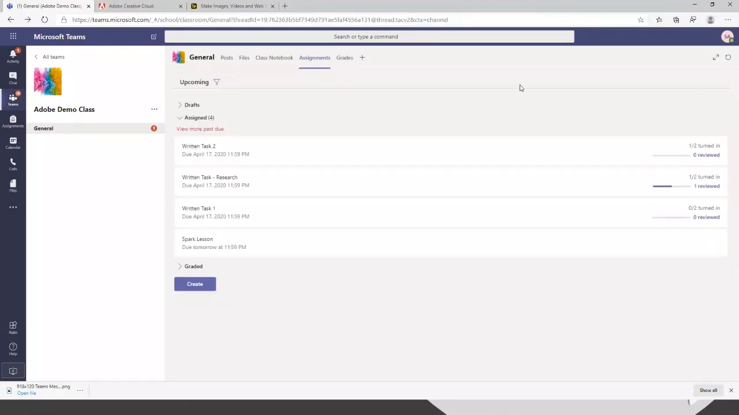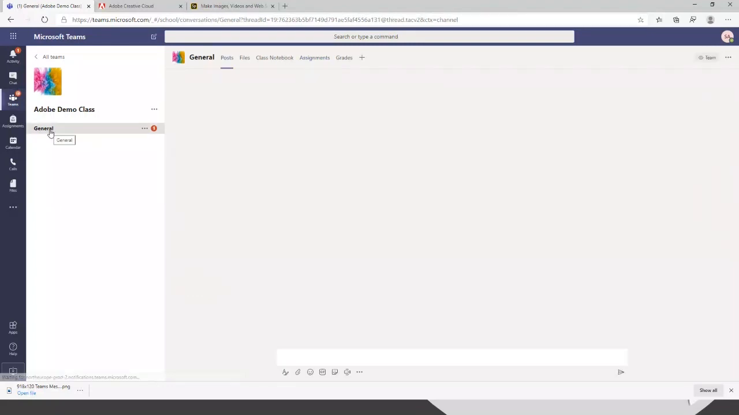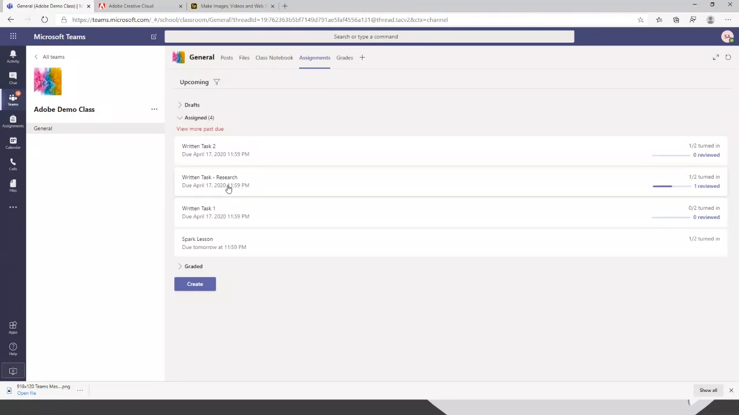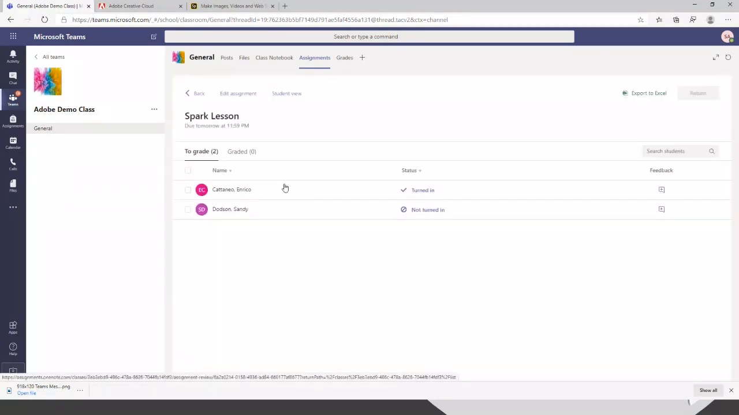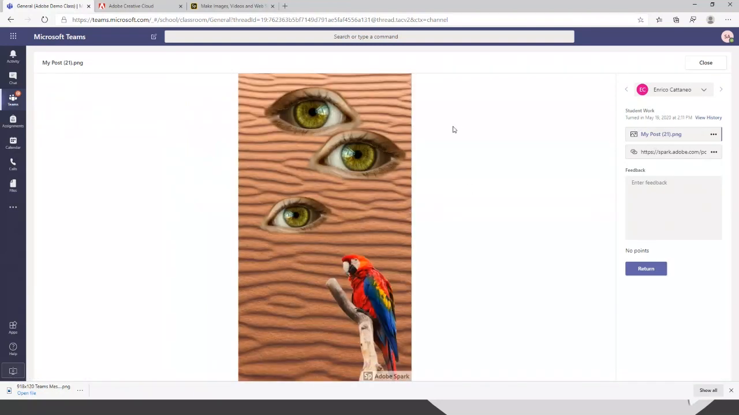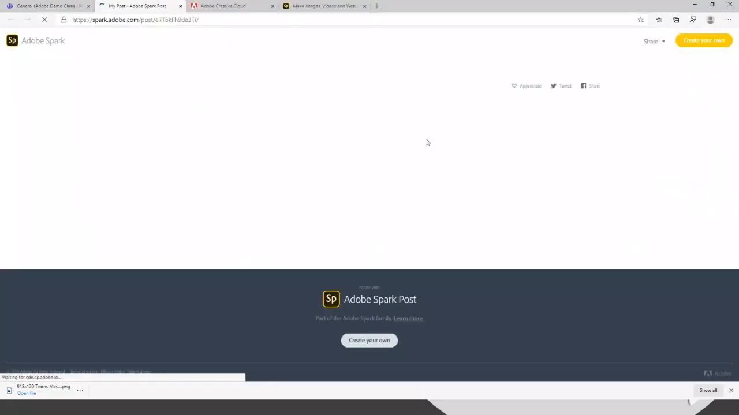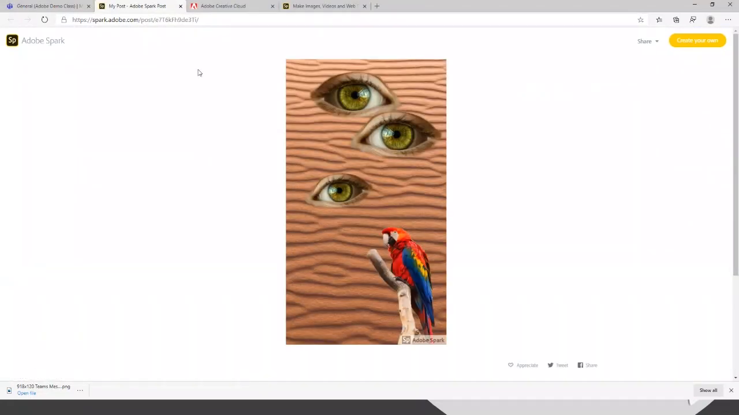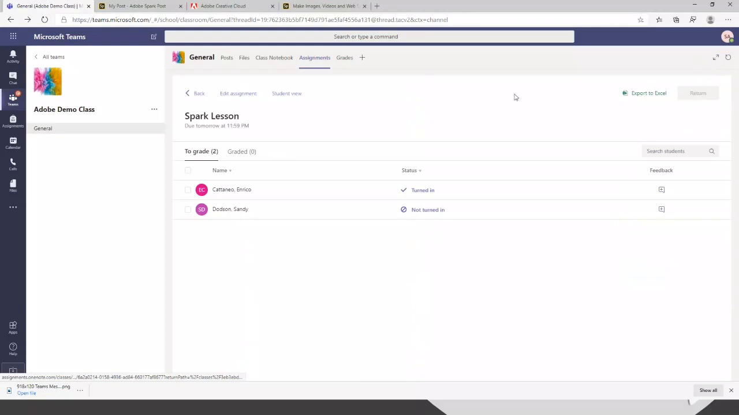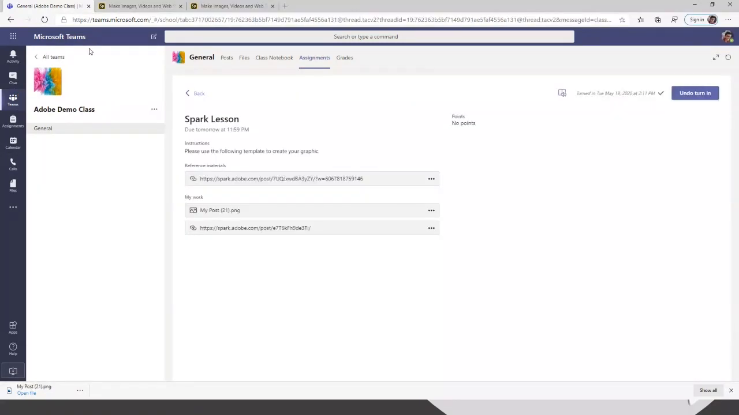So I go back to my teacher view, I go into my assignments, and I should see in my Spark lesson that I've handed it in, and I can then see the graphic in the browser without having to download or open it, or I can click on the Spark graphic and it'll open that graphic for me in a separate window. So I can then give my feedback to the students and return that work. So that's just a quick overview of Adobe Spark and Microsoft Teams.